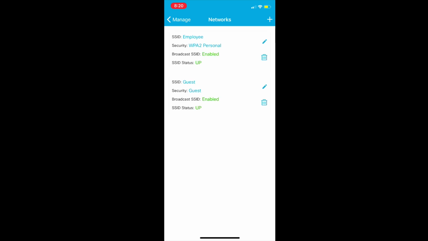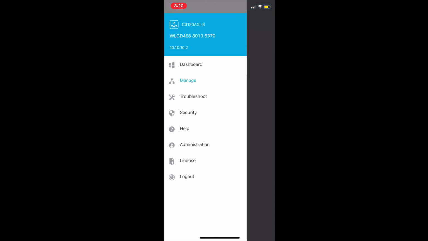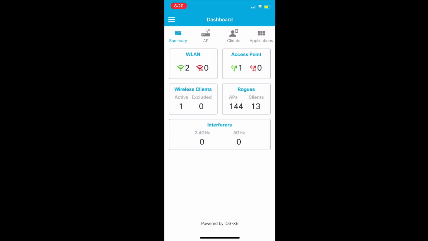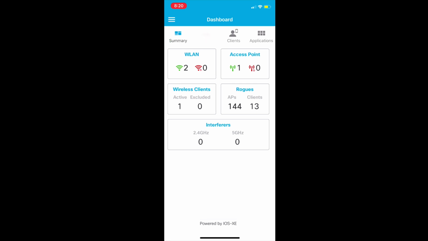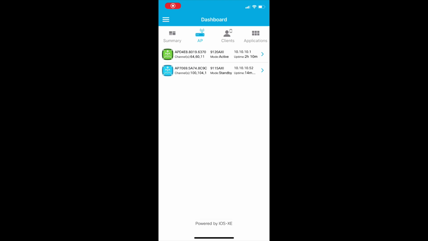I'll click on a WLAN, for example, and I'll see that we have the employee and guest SSID, which we created. We have a different dashboard. We go to dashboard again, click on access points for AP. You'll see we have active and standby automatically configured. Active in green, standby in blue. No manual intervention of creating those active standby, it automatically selected.